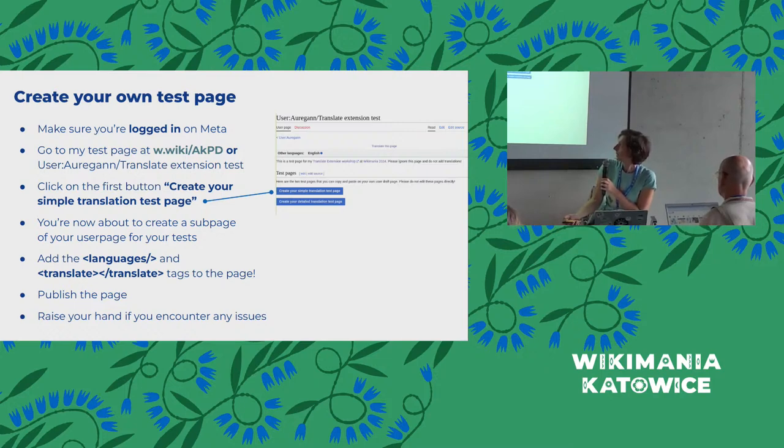So I created a test page that you can access at w.wiki/AKPD. I hope you can see it. And from this test page, there will be a button that says create your simple translation test page. And if you click it and you're logged in and I did my homework right, it should open to you a subpage of your user page with some content that you can then test to mark for translation according to the few rules that we just learned. So we're going to take 5 minutes for this. Let me know if you are having a problem with the process.